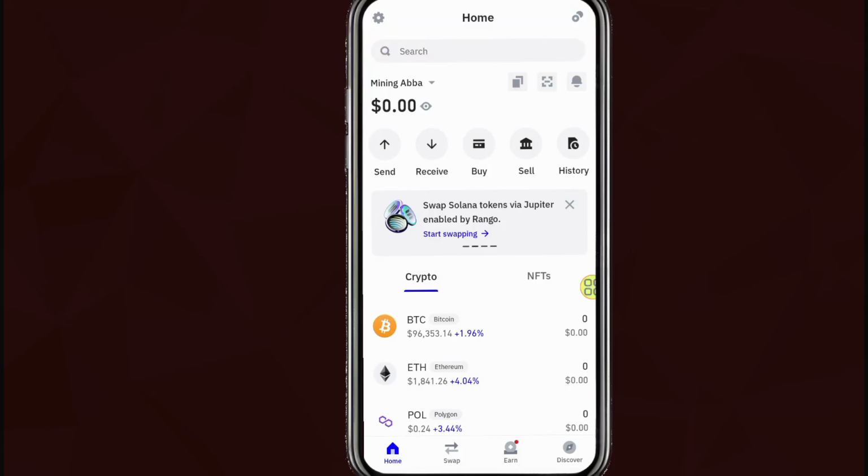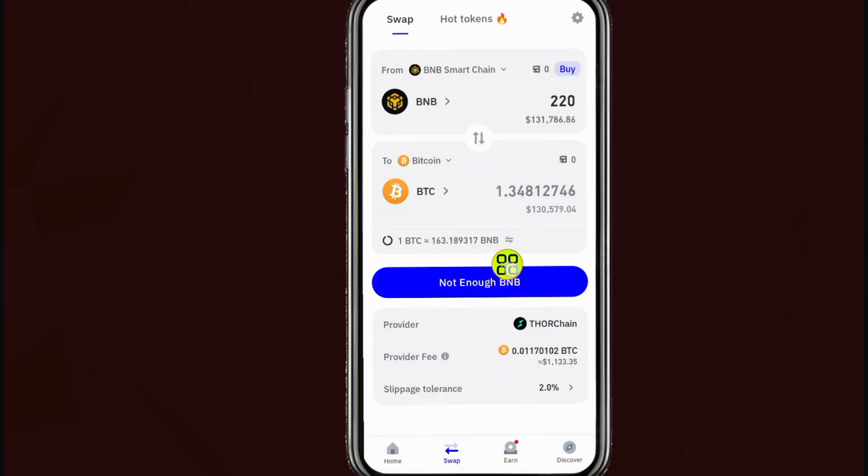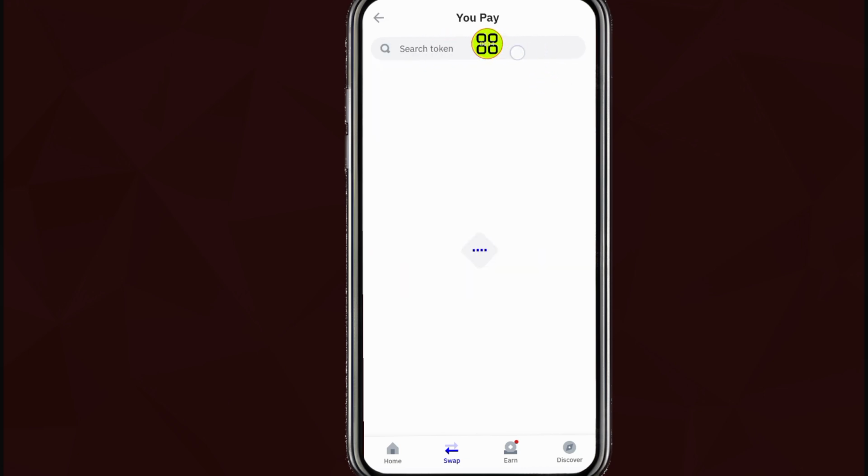So let me show you how to convert BNB to Solana in Trust Wallet. After you open the Trust Wallet, now go to the swap section. From this swap section, now tap on the first option. Now tap on it and tap on this side and search for BNB.